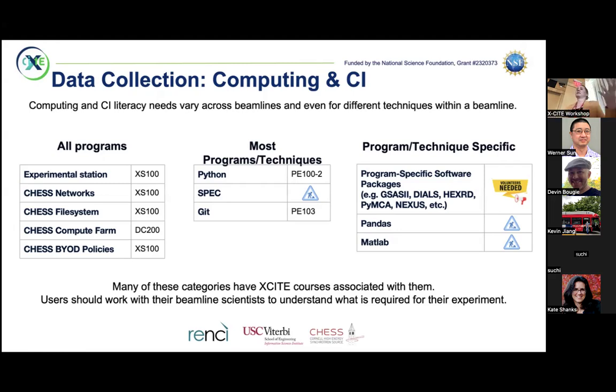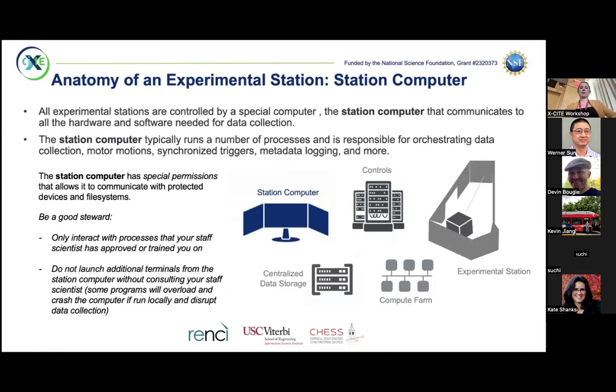Then there are different skill sets that most people would benefit from, like most of the beamlines use some form of Python coding. A lot of the beamlines use spec. And then using Git or certain types of version control is going to be really an important practice. And then, of course, there'll be program and technique-specific types of cases. And some of these trainings are still under development, but some of them are deployed, and you'll find them on the Xsite website already.